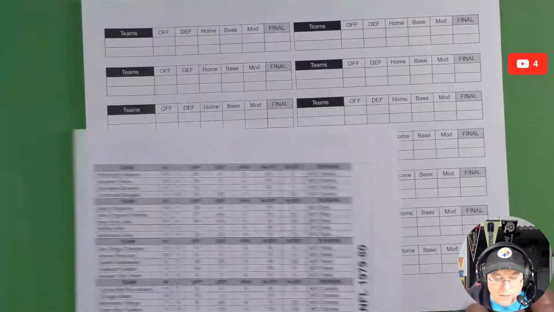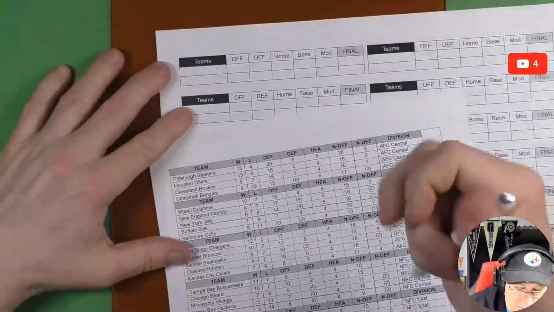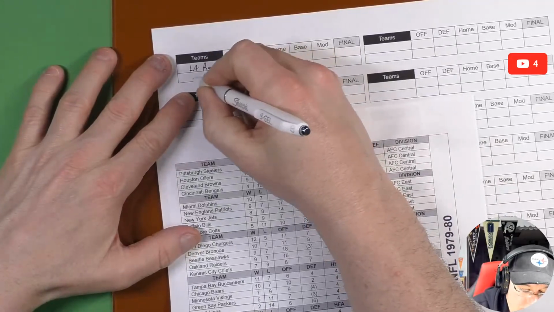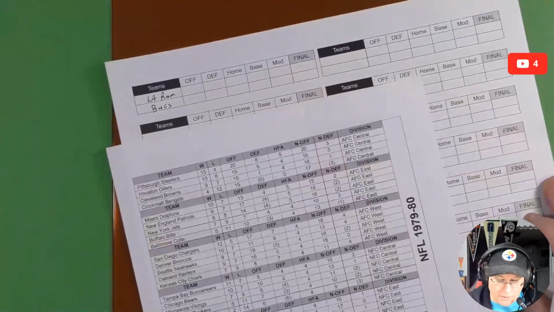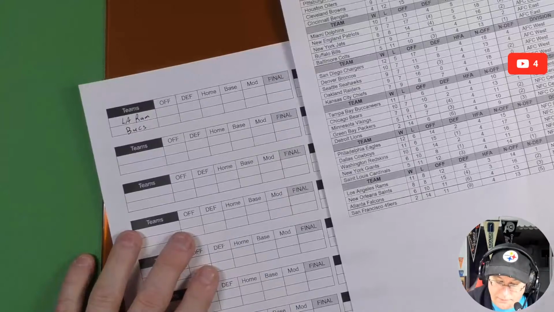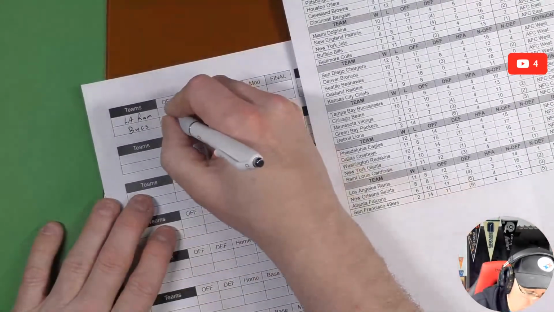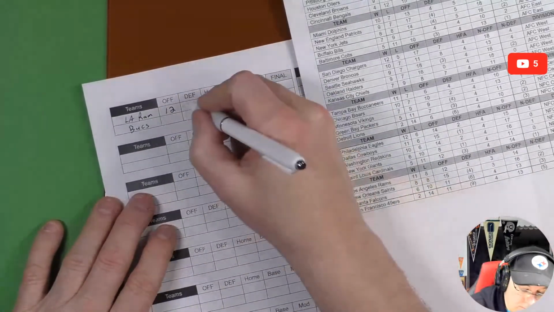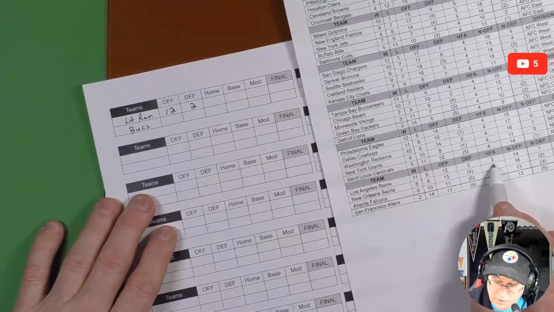All right. So we're going to start with one of my favorite games, which was the L.A. Rams and the Tampa Bay Buccaneers in that playoff game. Okay. So let's look down here. For the L.A. Rams, they were 12 offense. And their defense was 2. And their home field rating was 3.